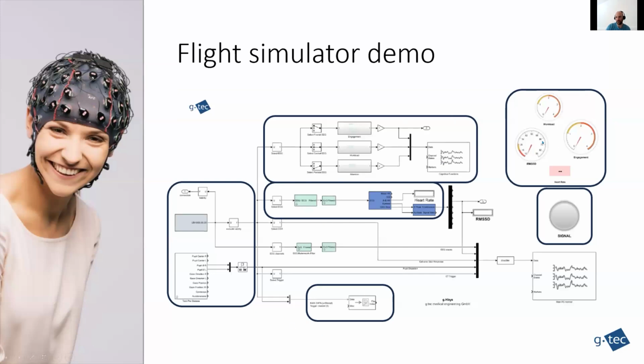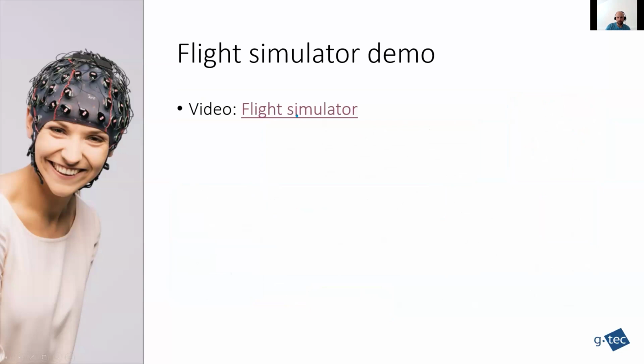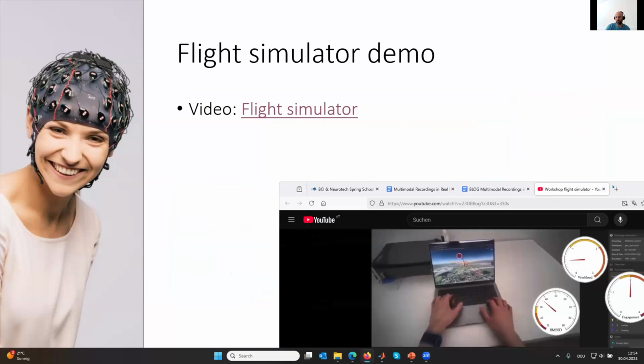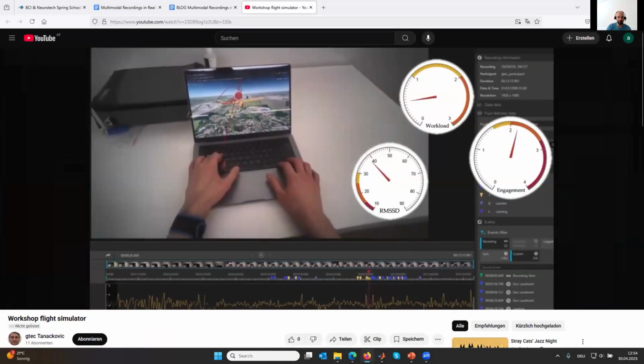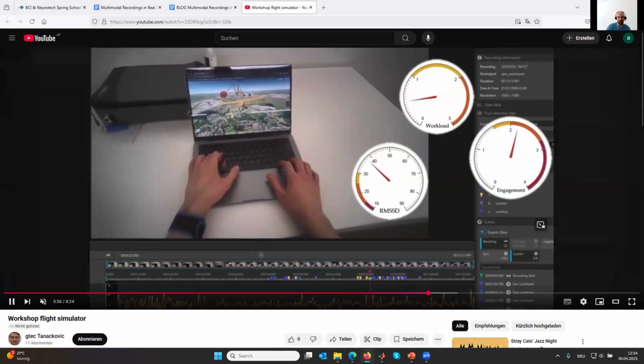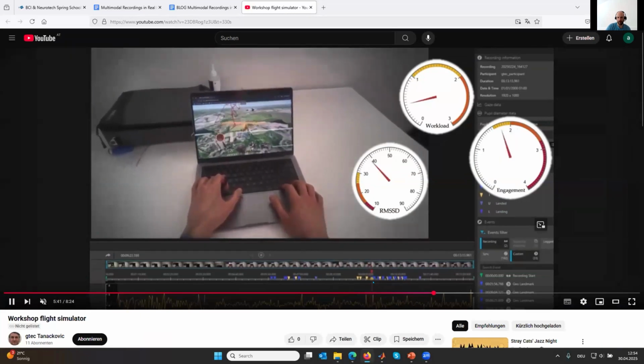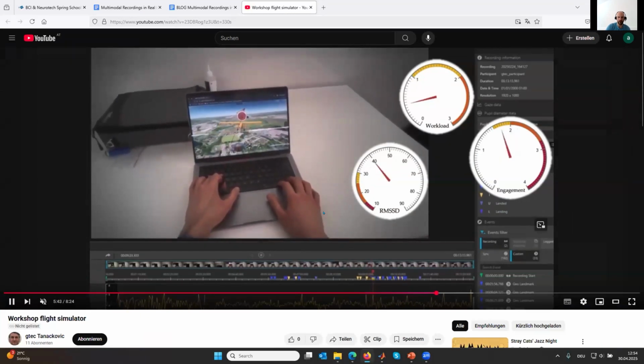This is an advanced visualization of the features that we extract: the workload and the engagement, the RMSSD from the ECG, and just a signal validity indicator. Let me also show you that video. So this is from the Tobii Pro Lab. We also already set some markers there when he was approaching.